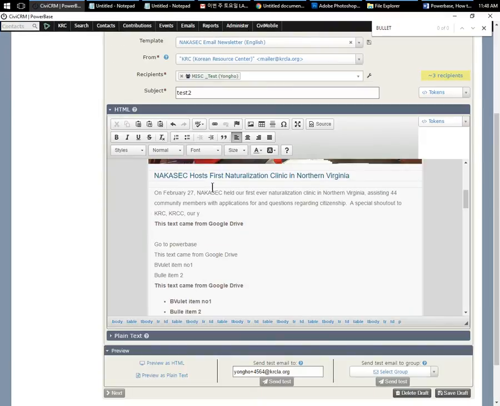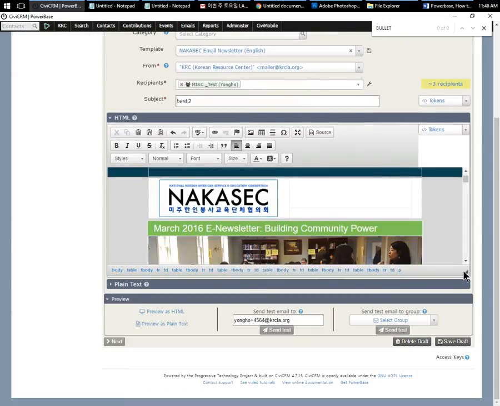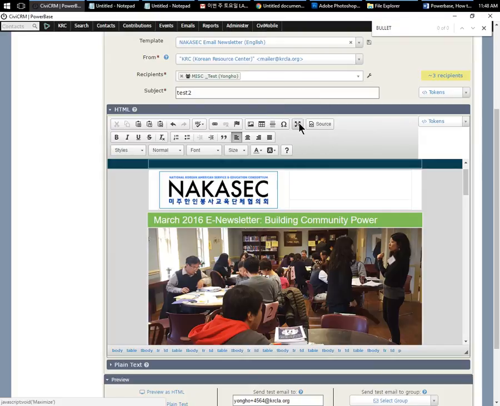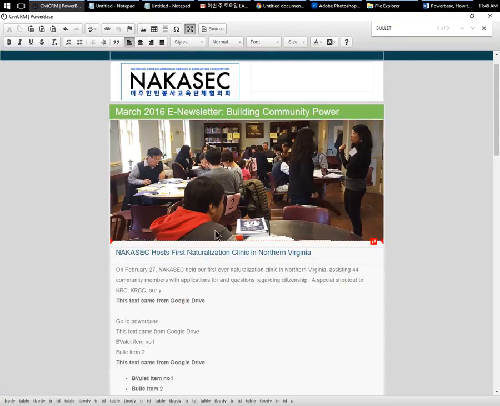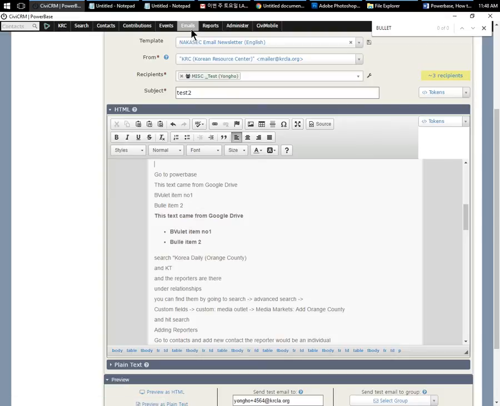Often you find this editor space to be too small, so you can use this at the lower bottom right to resize, and this button will make it full screen, so you can just focus on the editing. Oh, cool.